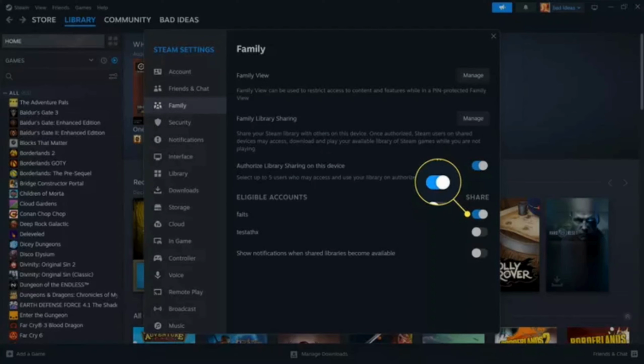After that, simply find your friend's username in the list of eligible accounts and then click on the corresponding share toggle. Then, once the share toggle is on, your friend will have access to your games. So in this very simple step you could fix your problem.